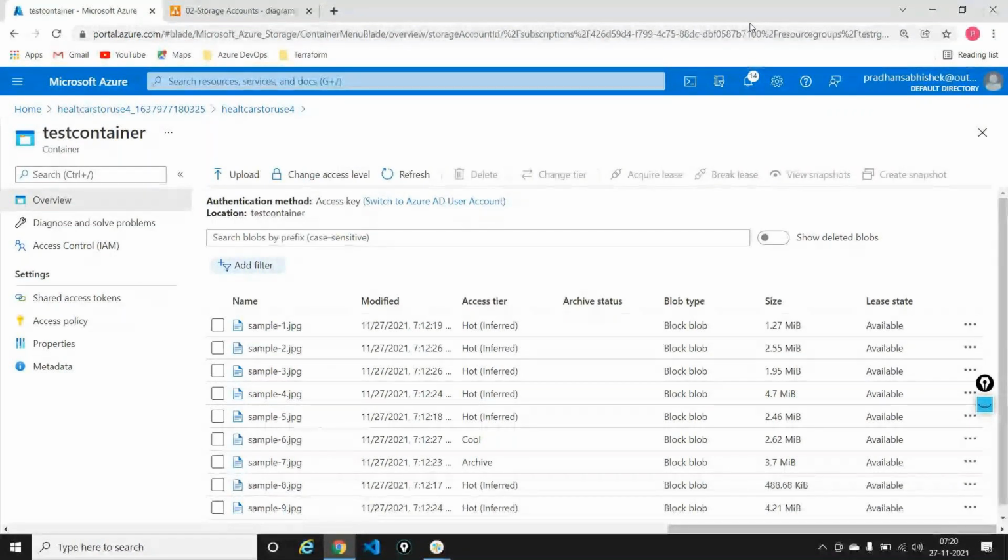In this storage account, if you have a blob inside it, and the blob is not accessed frequently, if it is not accessed for 30 consecutive days, then move it to, let's say, the archive access tier.